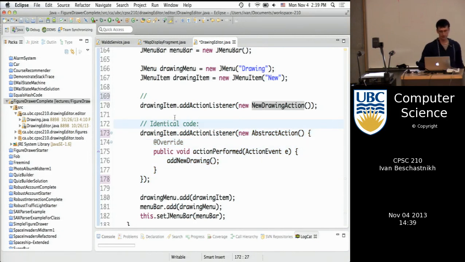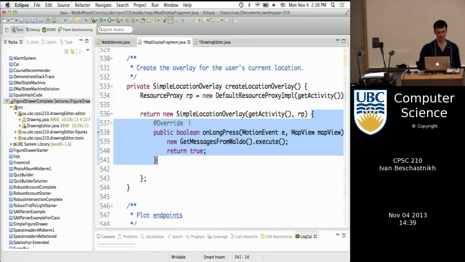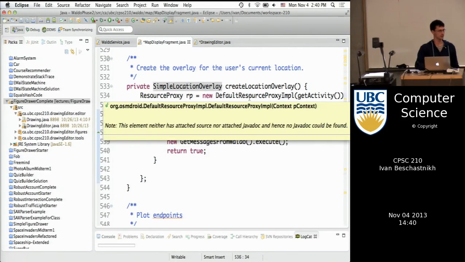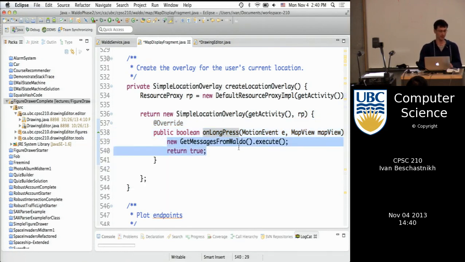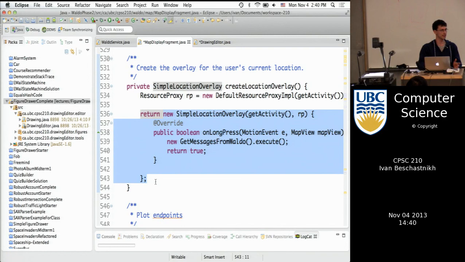These anonymous classes are going to be all throughout the Android code. In the Android case, I'm defining something that extends a simple location overlay, and I'm changing one method inside of this simple location overlay. So essentially, I've created a new anonymous class. This anonymous class behaves just like a simple location overlay, except that on long press, it's going to do something extra. And then I'm also returning this thing that I just created.